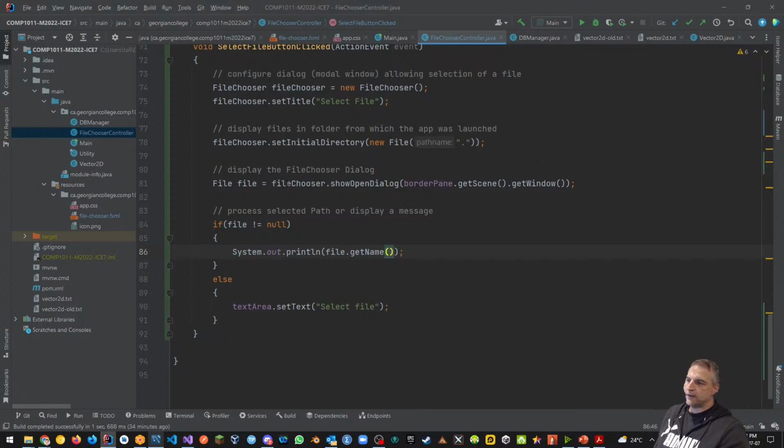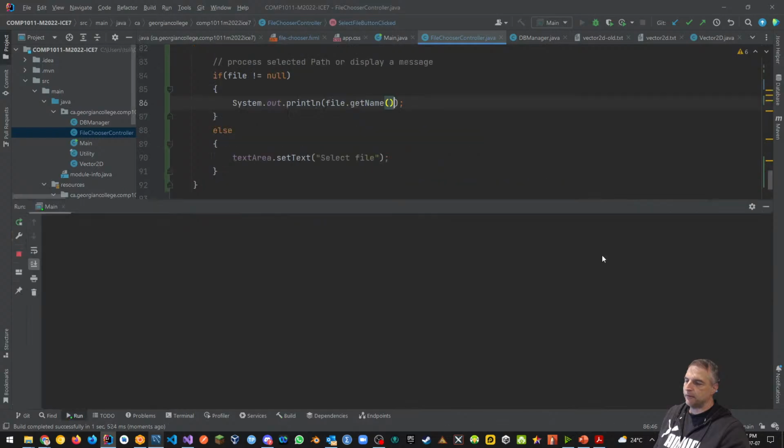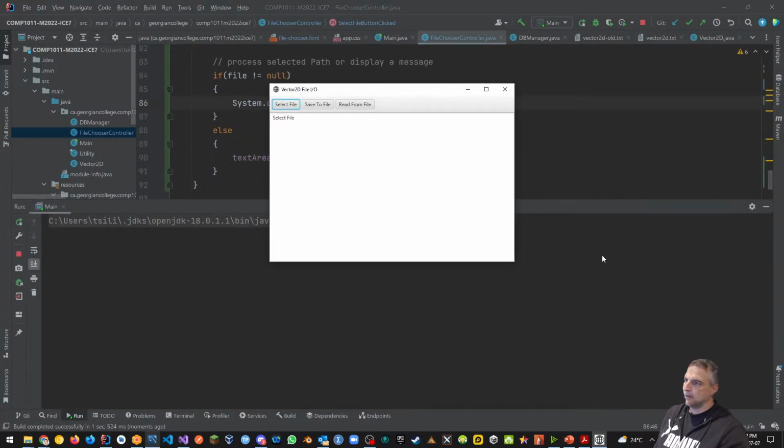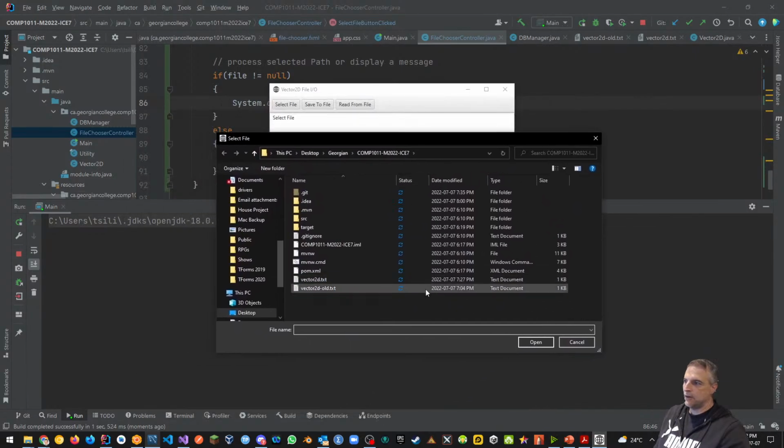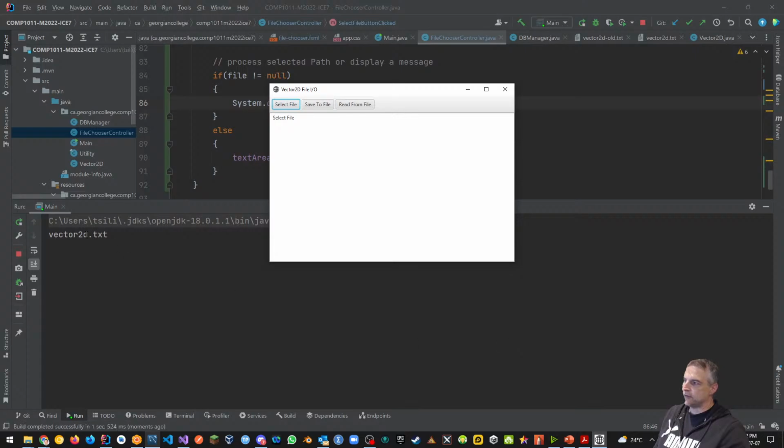So let's try this out. Let's see if this works. So we're going to press play, and if everything goes well, if I click that open dialog, if I select file, then it should bring up a dialog that looks like this. This is very similar to what we've seen before. And I want to select my vector2d.txt and press open. And notice that vector2d.txt comes up. Isn't that beautiful?